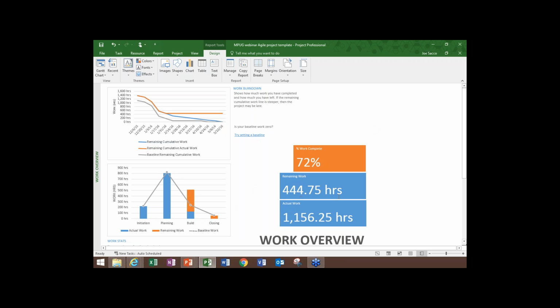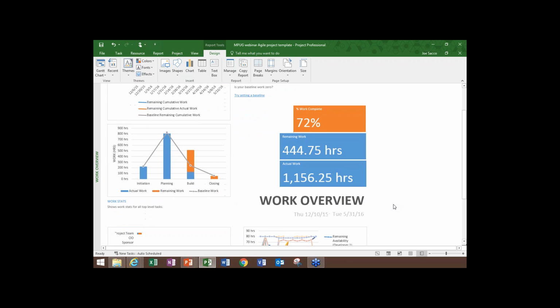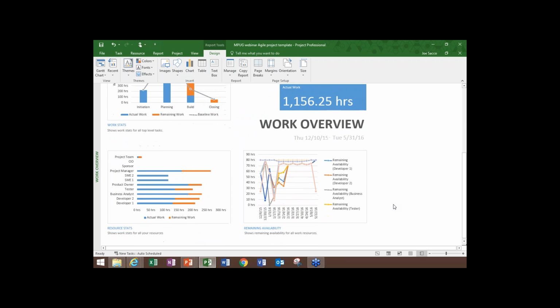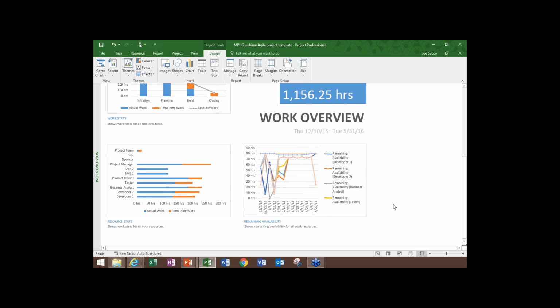The remaining work is 444. The actual work is 1,156. Good overview of work. We also have some additional charts you can take advantage of, where you can see some resource stats. So what is the actual work and remaining work by role on your project? Again, pretty valuable from a project manager's perspective. Do I have some people overloaded? Looks like the product owner and the business analyst are doing the lion's share of the work aside from the project manager. So, an interesting view of that.